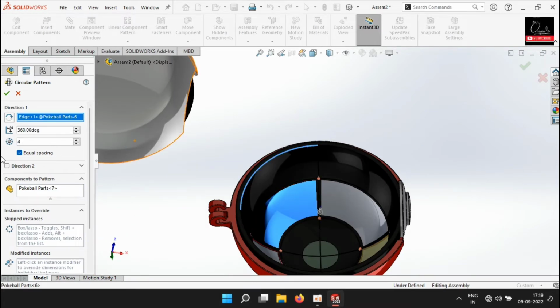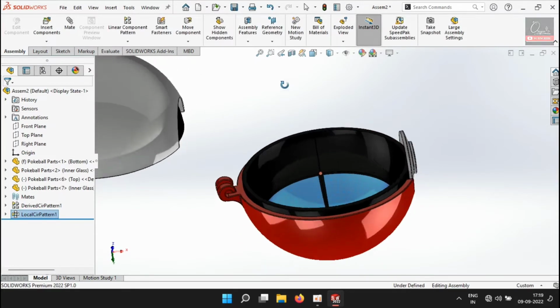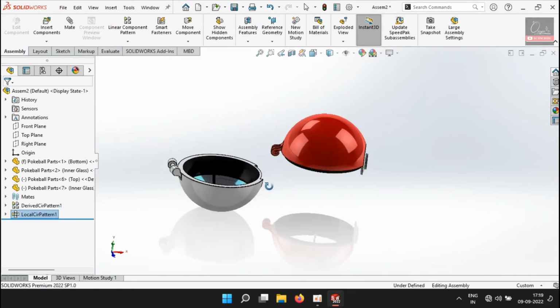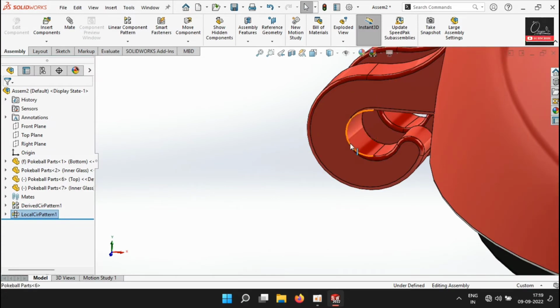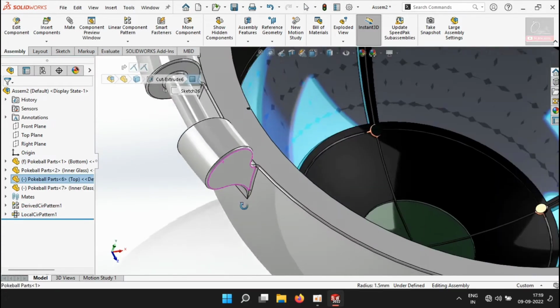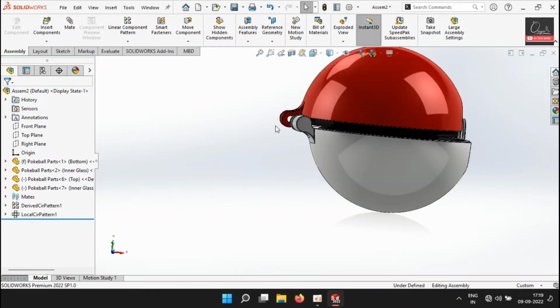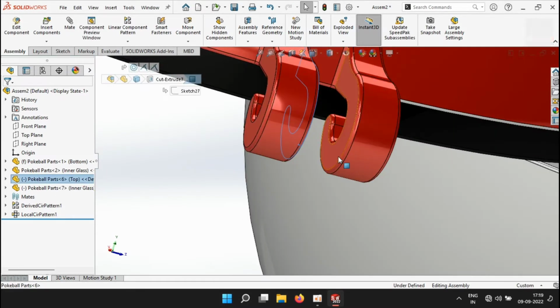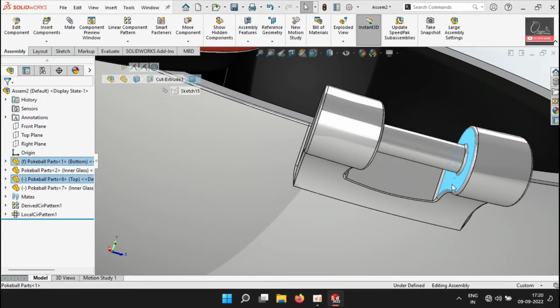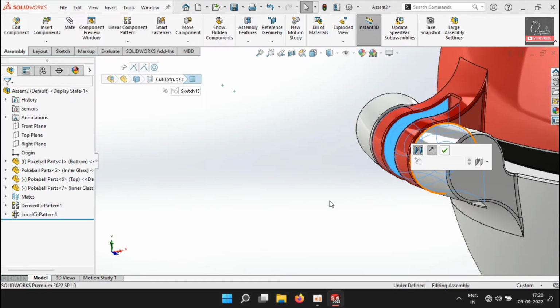To finish it off, we will finally be applying mates between the top half and bottom half. First, we will be using the concentric mate to fix the axis of revolution around the hinge we created. To position this correctly, we will be using the width mate on the cut flat surfaces we made in the hinges. And that takes care of it.